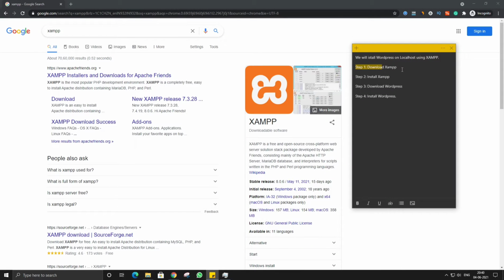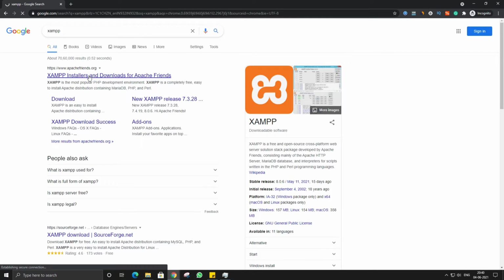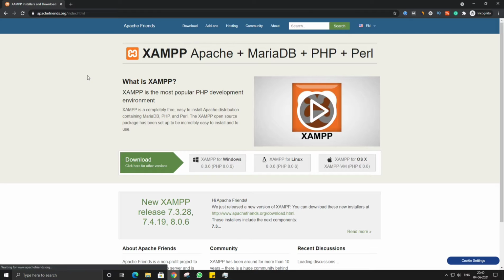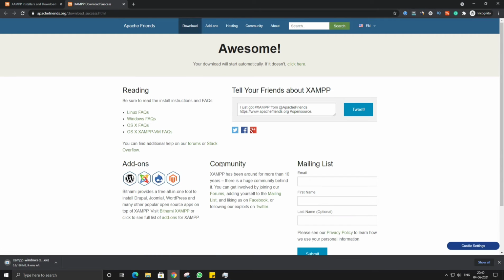So guys, we are installing the XAMPP in our computer so we can use WordPress in our local server. First of all, we have to Google XAMPP and then we have to download the XAMPP from their official website. And I'm using Windows, so I'm downloading it for the Windows, and it's downloading right now.